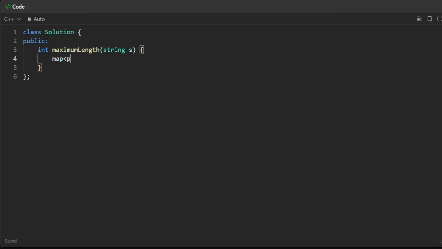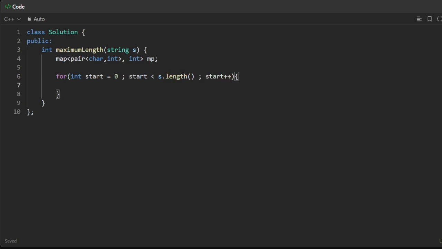So first of all, let's create a map which will be a pair of character, comma integer, and the value will be an integer, and we will name it mp. Then we will run a for loop of start, so start equals 0, start less than s.length, start plus plus. Then inside this, we will create some variables. So one will be the current character, which will be denoted by the start index in string s, and next will be an integer, which will denote the length of the substring.